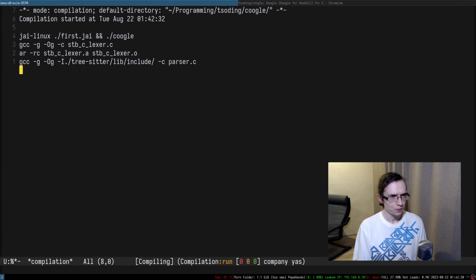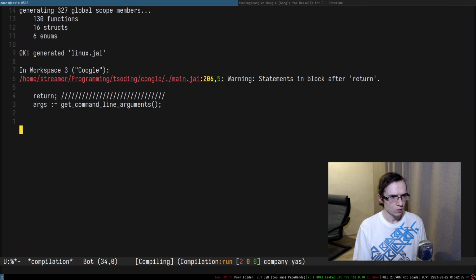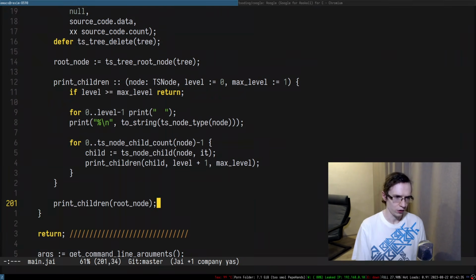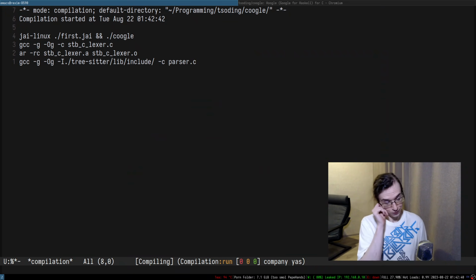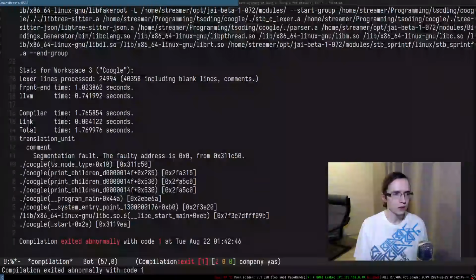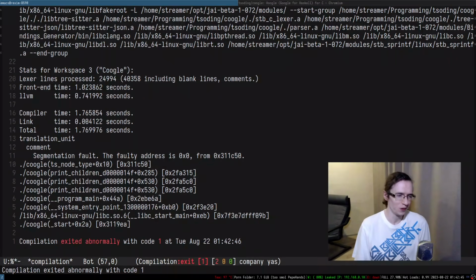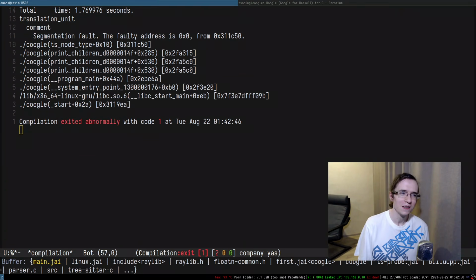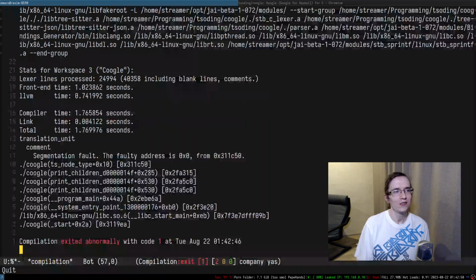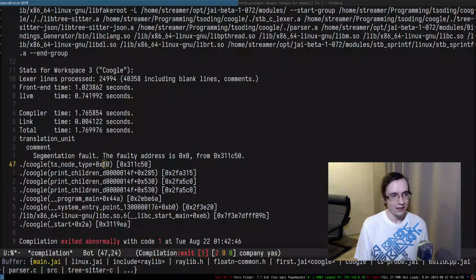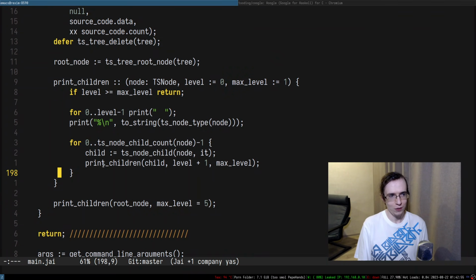And there we go. Okay, so there's only translation. So max level, let's go a little bit deeper, like 5 levels deep, and see what we have in there. Segmentation fault. That's very interesting. So we got translation unit, but we couldn't go any further. And this is really interesting because that means on a comment, we got a lot of children.